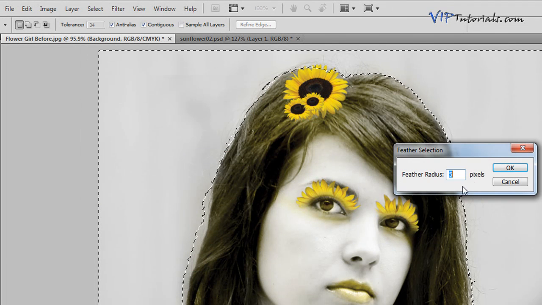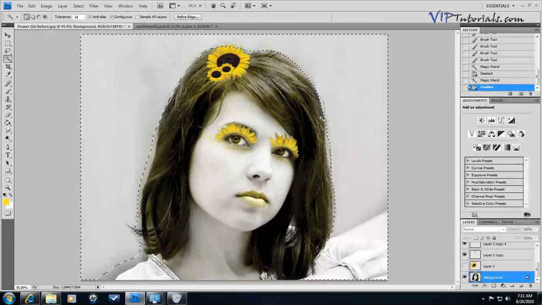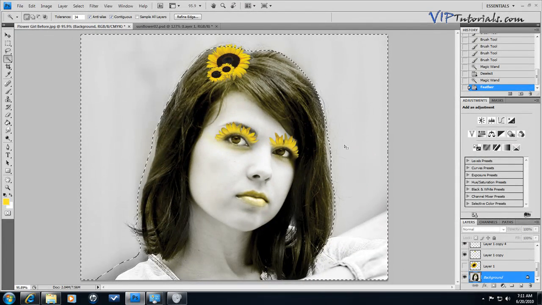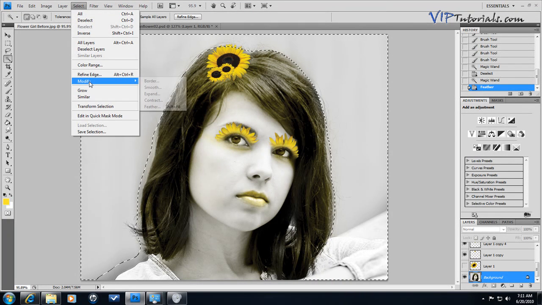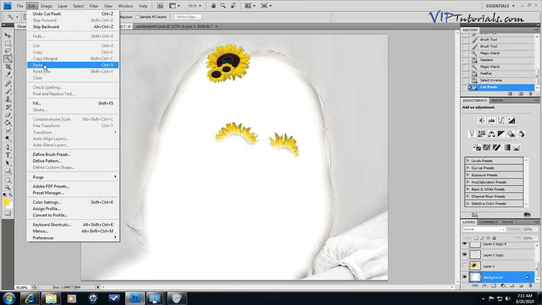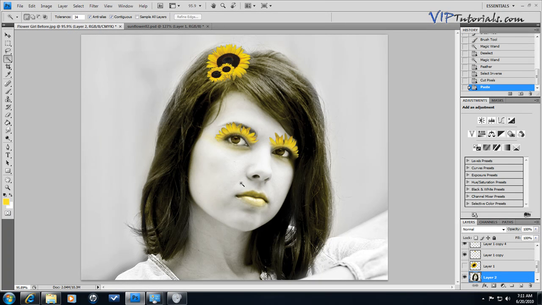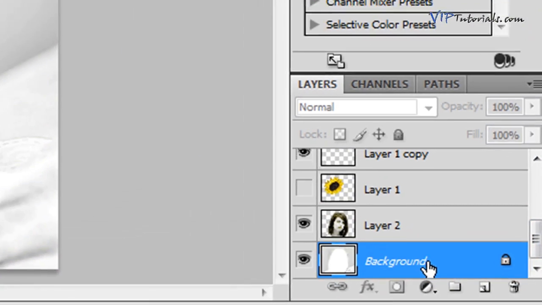Going into modify, feather, a pretty high value, I would say 15. That's going to sort of smooth the background, and let's go into selection. Let's inverse that selection, so we're just selecting the model, going into edit, cut, edit, and paste. Now our model is a separate layer. If you can see that, the background has been placed in here.